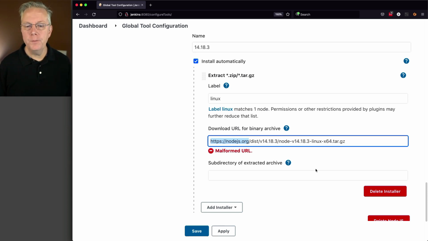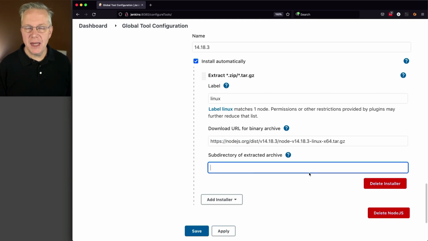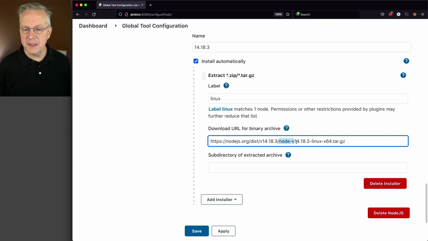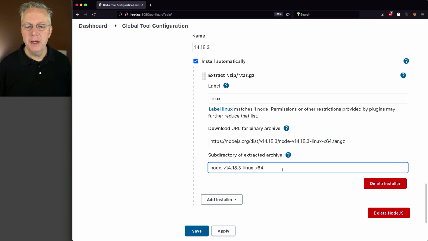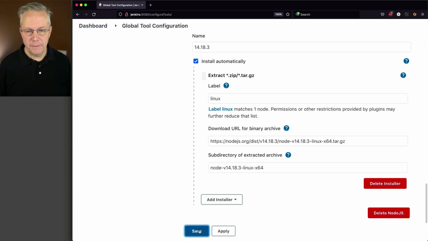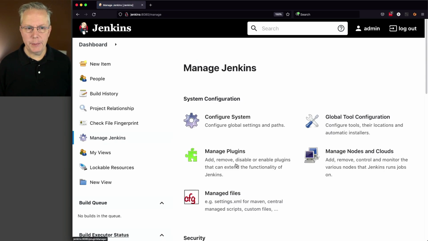So that's there. But then we have to give it the subdirectory of the extracted archive. So this is where you would want to go ahead and double check in your zip file or your tar.gz and go ahead and download that early and extract it to see what that top level directory is. In this case, because I've already checked it, I know that the top level directory is node-v14.18.3-linux-x64. So let's go ahead and click on Save, and let's watch what happens here.